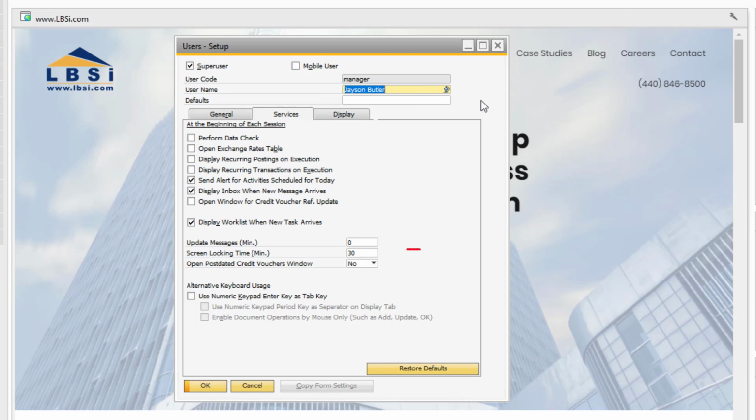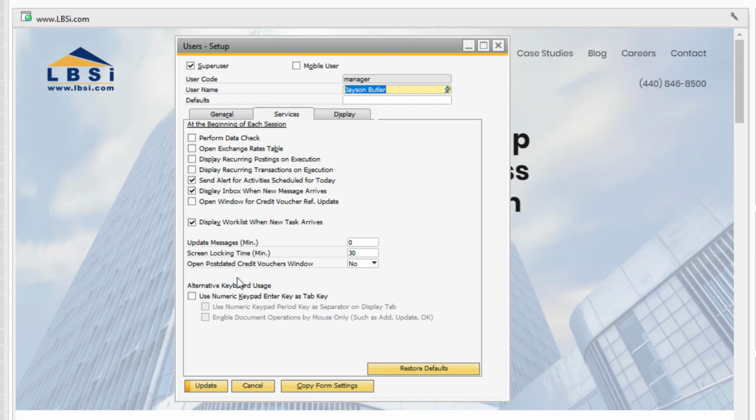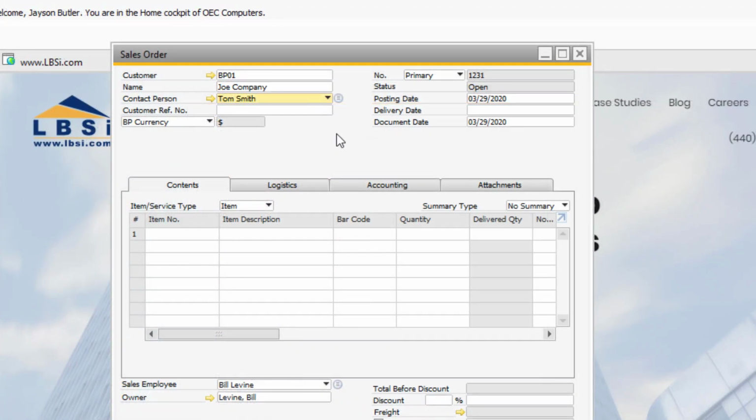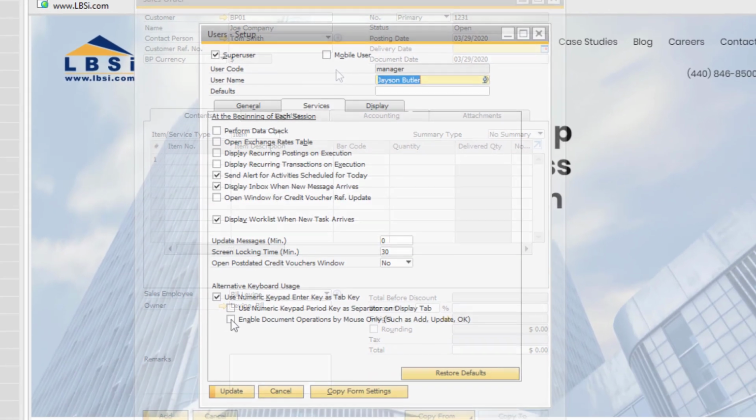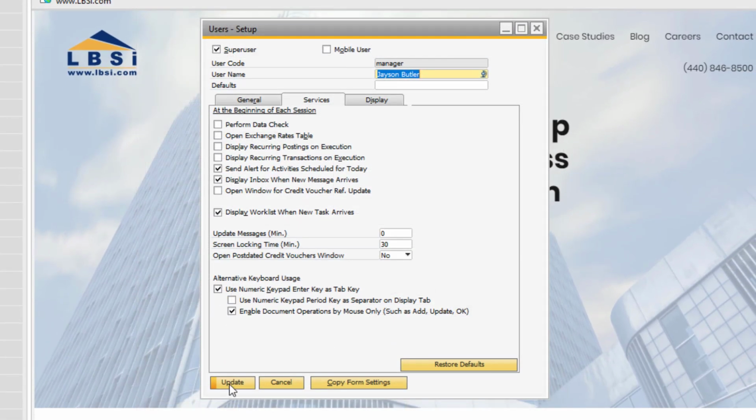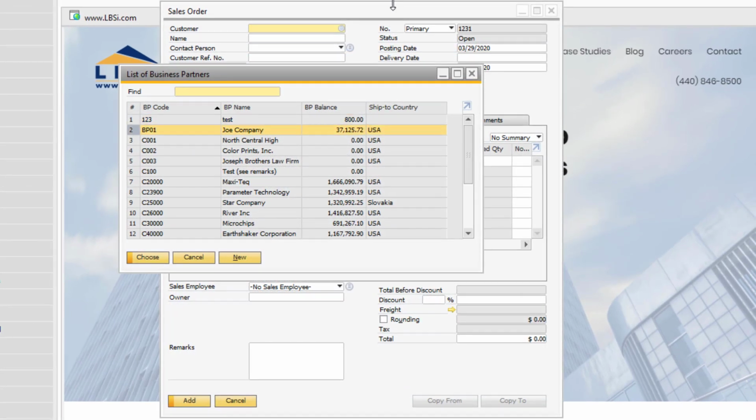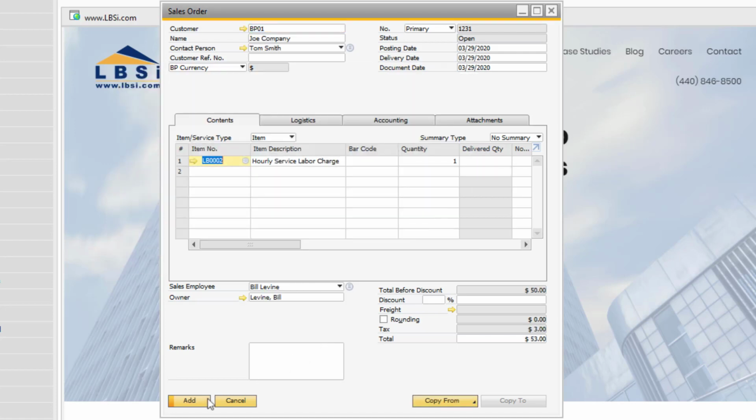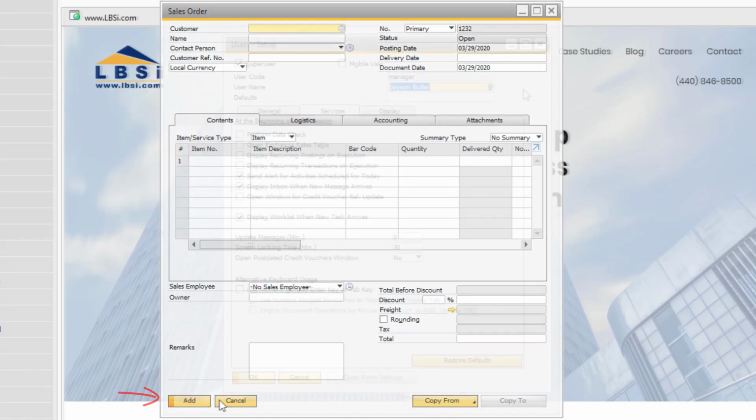Enter a value in minutes to determine the idle time the system will allow before locking itself for security purposes. You can assign the Enter key on your numeric keypad to work like a tab key. If you select the checkbox for Enable Document Operations by Mouse Only, you will be required to use your mouse to perform main document operations like Choose, OK, or Add.